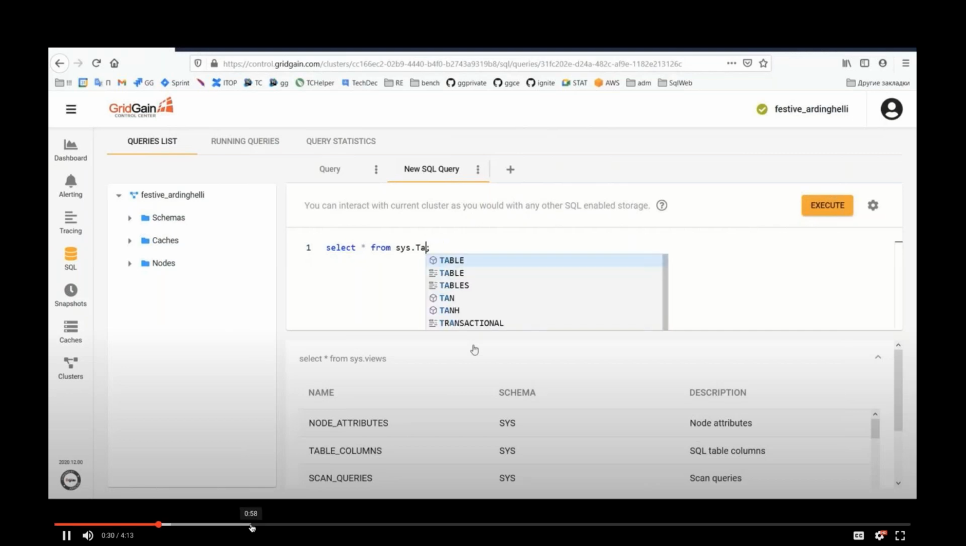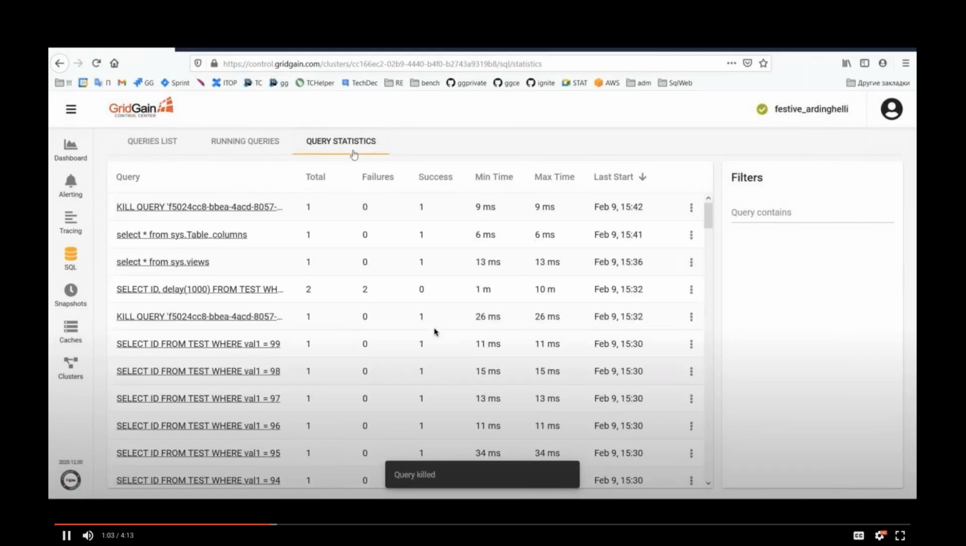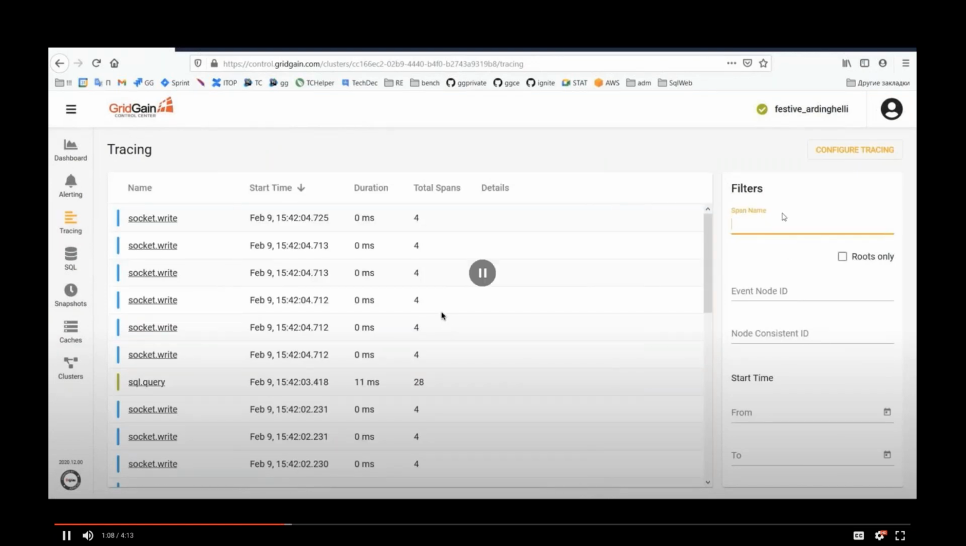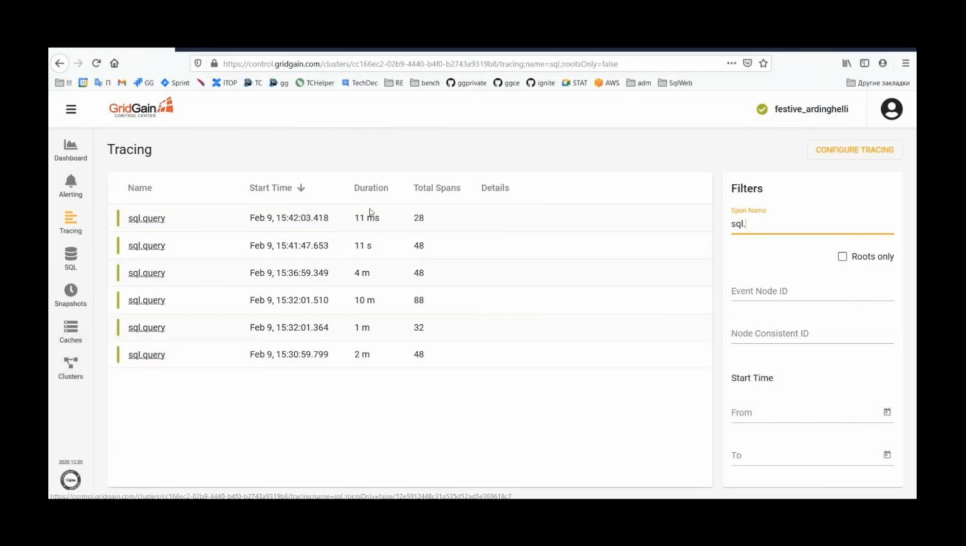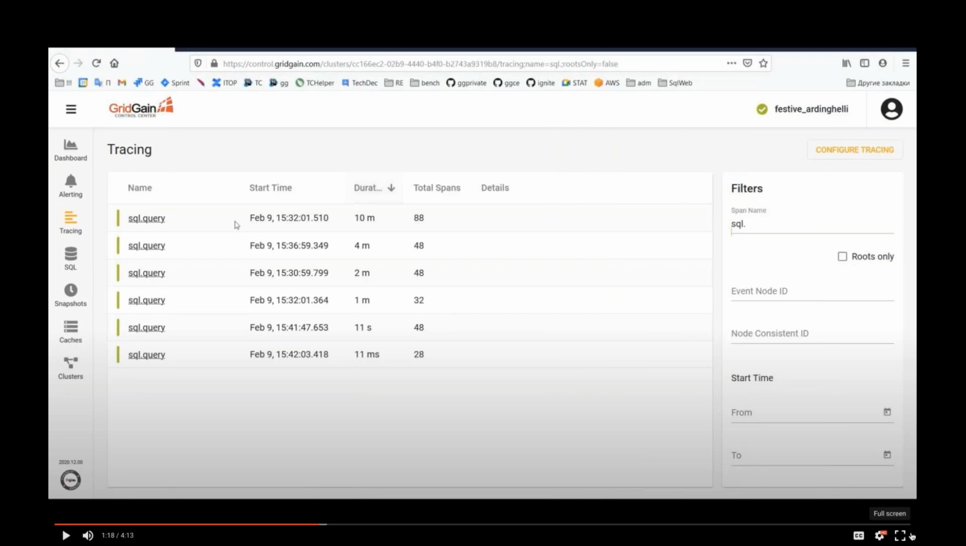And there is a tracing window. We can see the same picture as in Zipkin. We can inspect spans, etc. So it looks really pretty. Well, that's my opinion. Thanks.